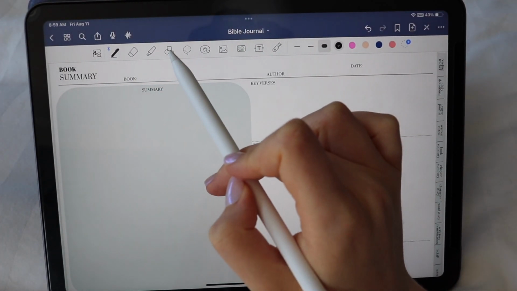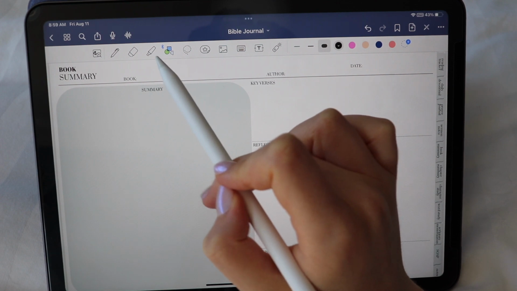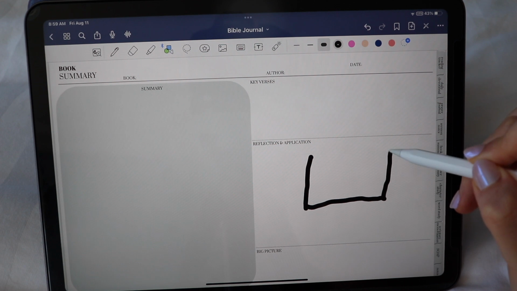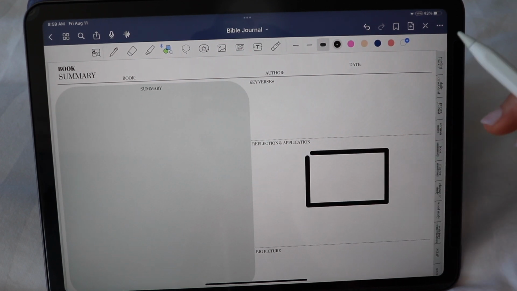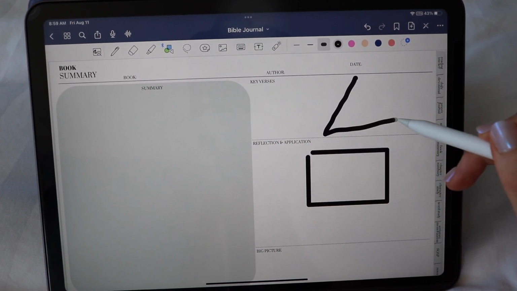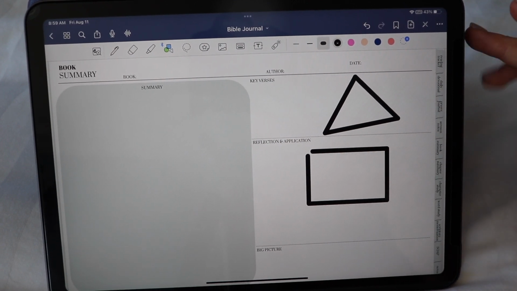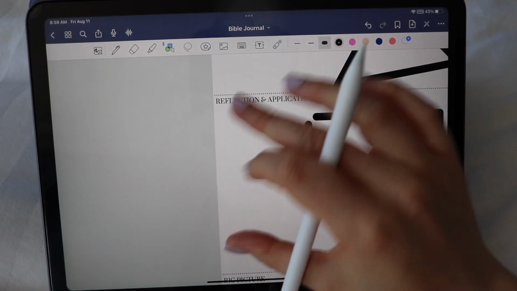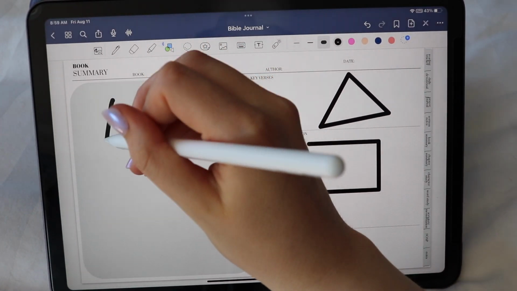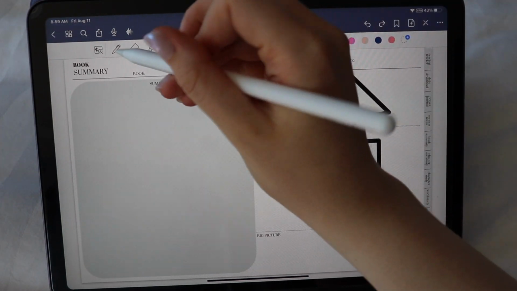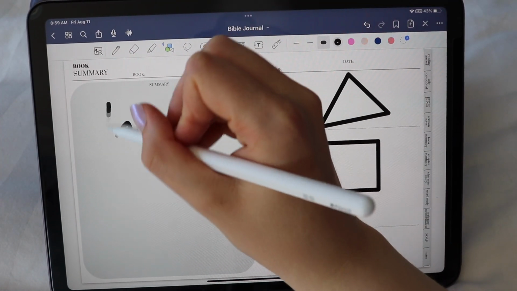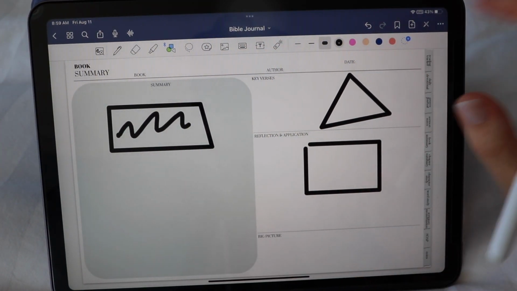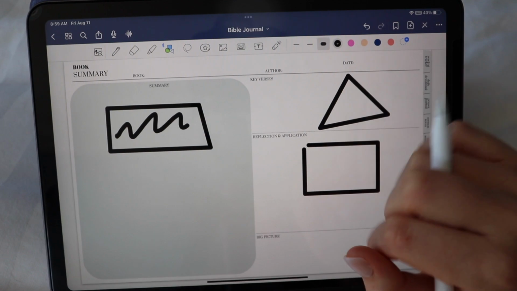All right, now we're gonna move on to this symbol, which has a bunch of shapes on it. This is just going to allow us to make shapes. So I can make a really messy rectangle and it's gonna make a rectangle. Make a really messy triangle, it's gonna make a triangle. You might find this helpful if you've written something and then you wanna kind of make it stand out a little bit. You could certainly do that, but it might not be super helpful for this Bible study journal.